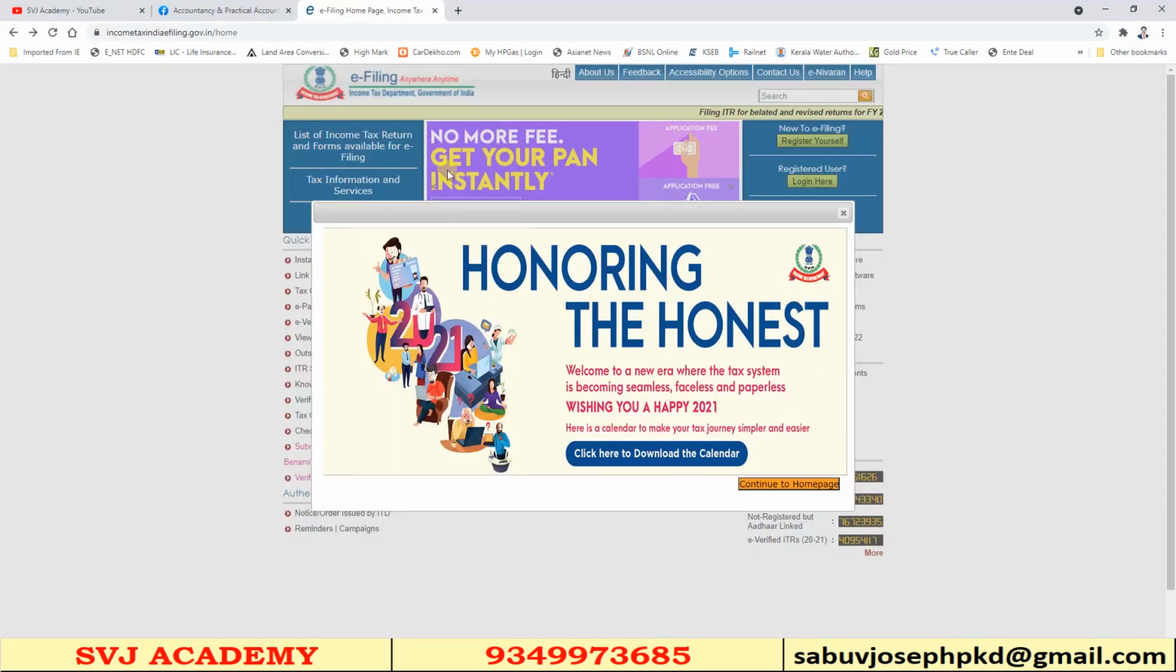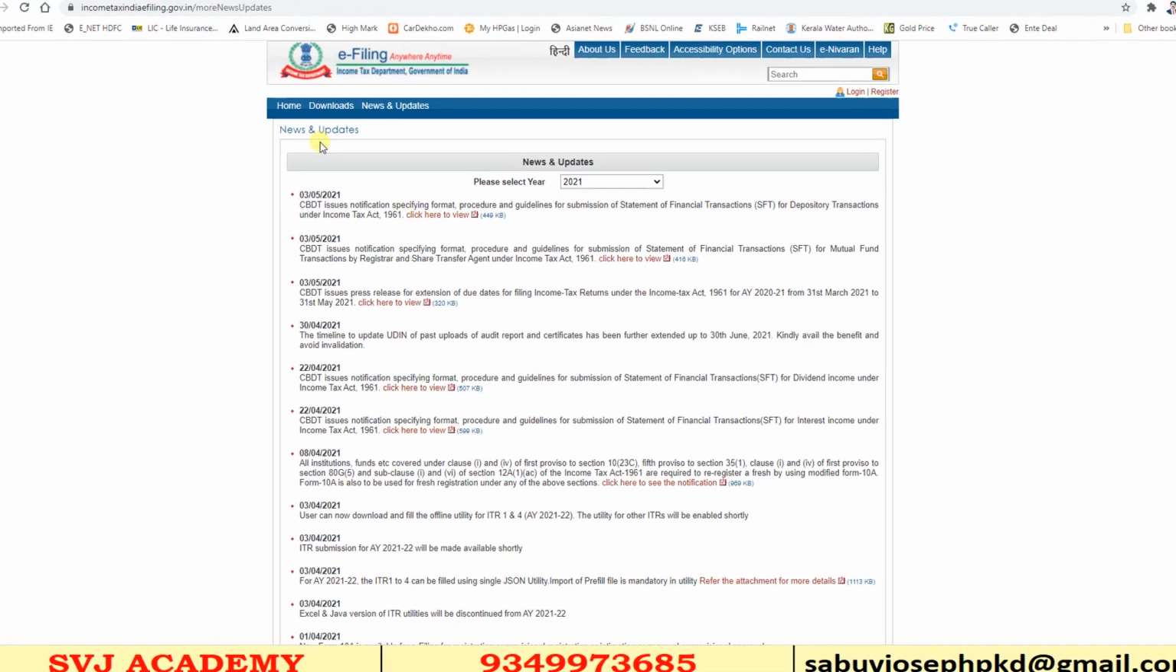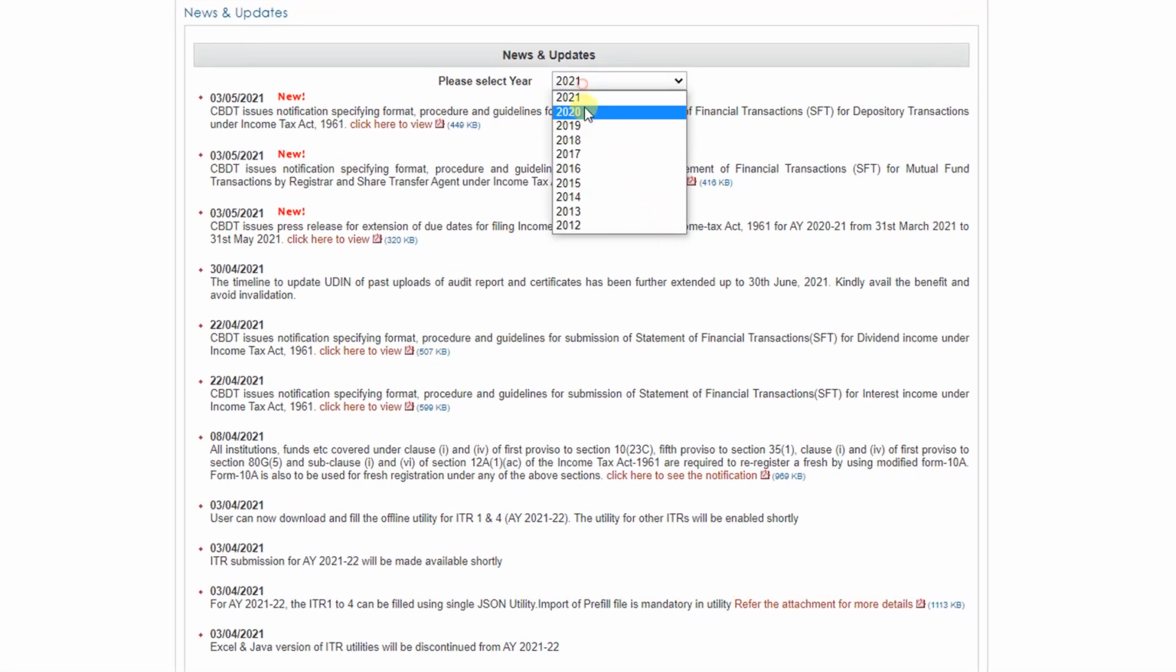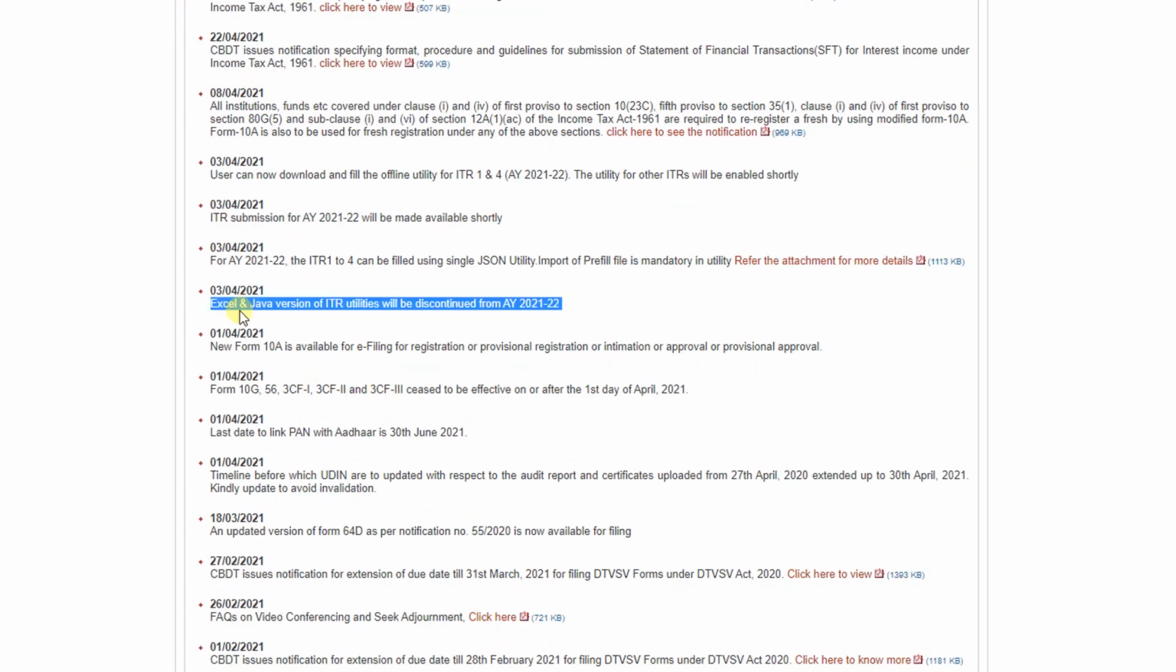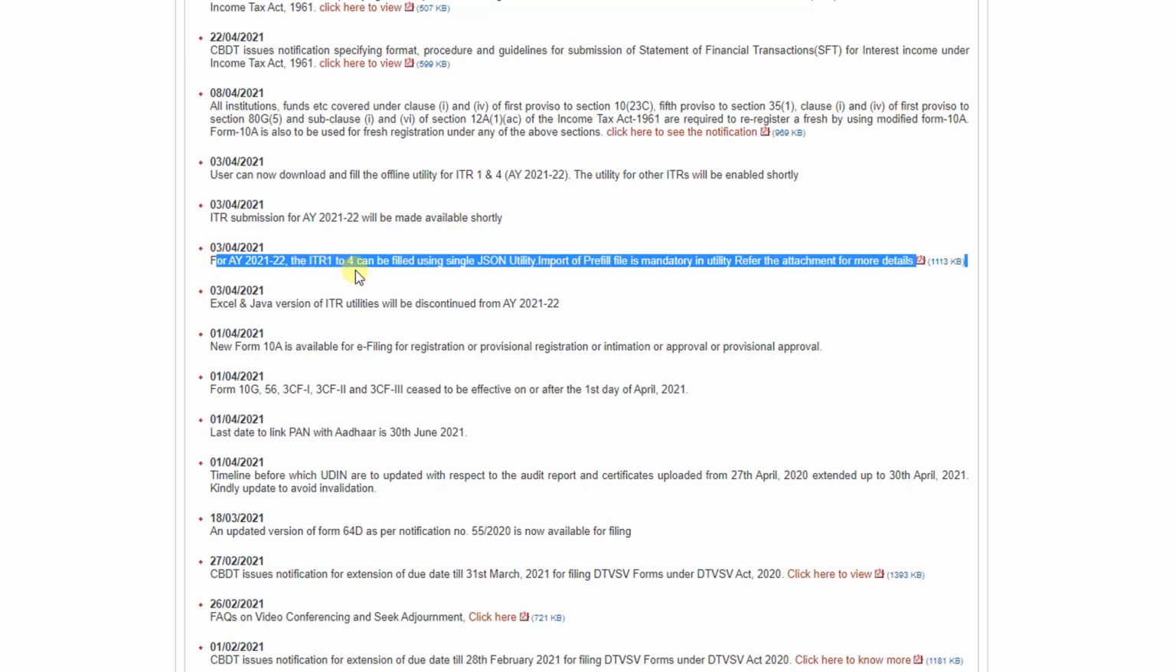Go to the Income Tax e-filing portal, go to the news and updates, and select the concerned year. Here we can see that on 3rd April 2021, the Income Tax Department announced that the Excel and Java versions of ITR utilities will be discontinued from assessment year 2021-22. On the same date, for assessment year 2021-22, ITR 1 to ITR 4 can be filed using a single JSON utility. Import of the pre-fill file is mandatory in the utility.